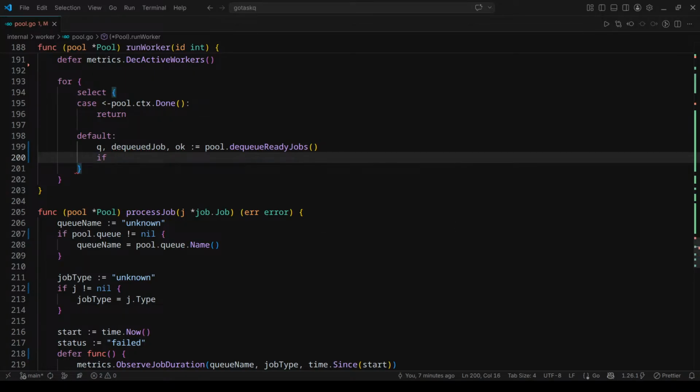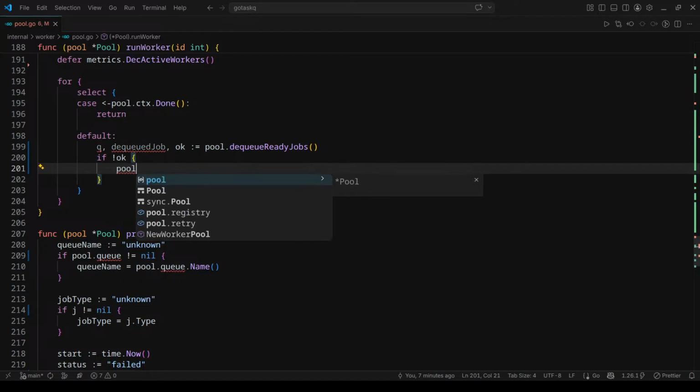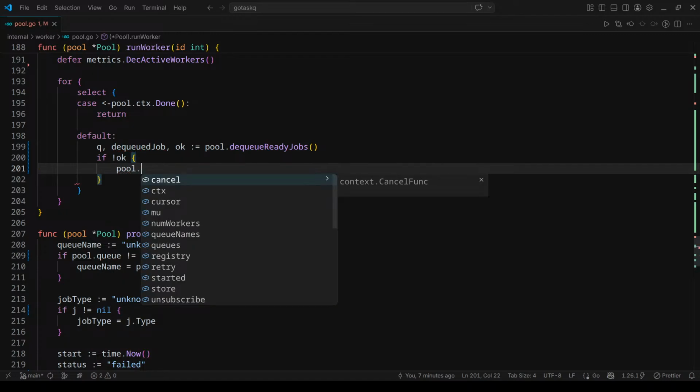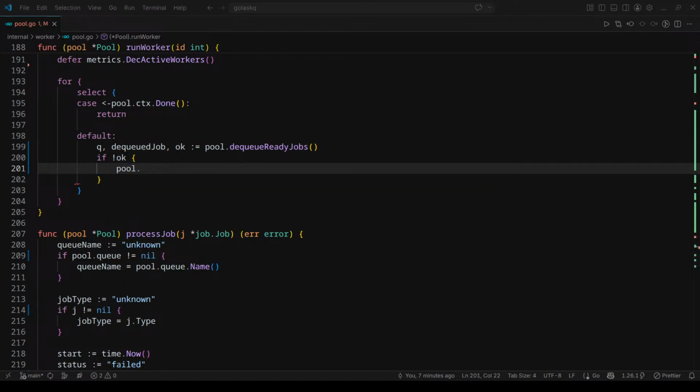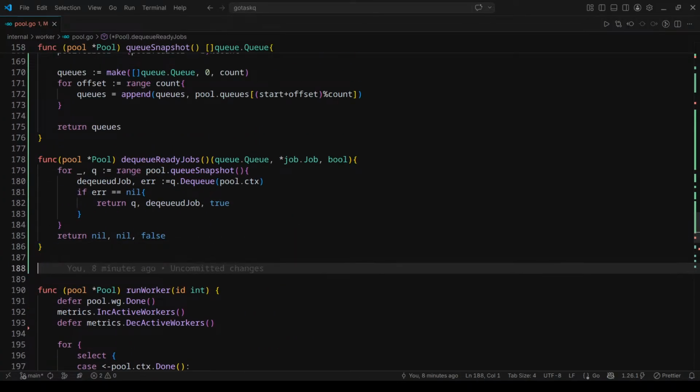If not okay, it means none of the job is ready. So we'll make the worker pool wait. So now to make the worker pool wait, we will have to write a function again. A small function to make the worker pool wait for work. Okay, let's write the function.